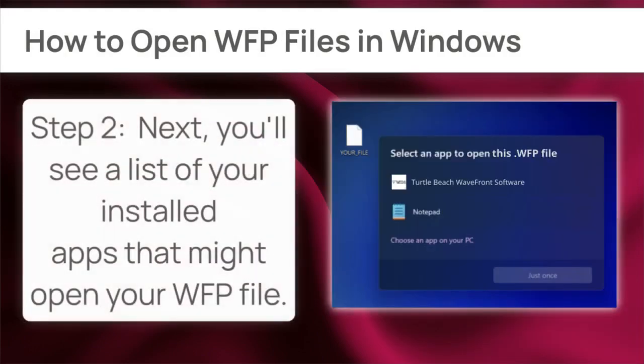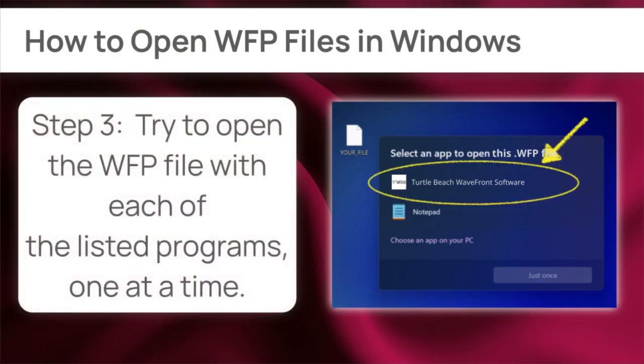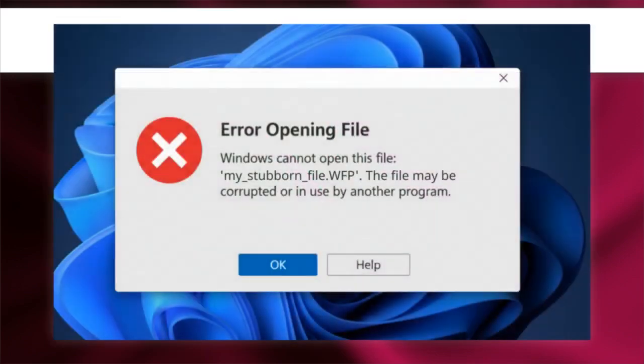Right-click the WFP file and select Open With. If Turtle Beach WaveFront software is installed, use it. If not, choose another program. We must find the app that claims the file. The stubbornness of this WFP file requires decisive action.